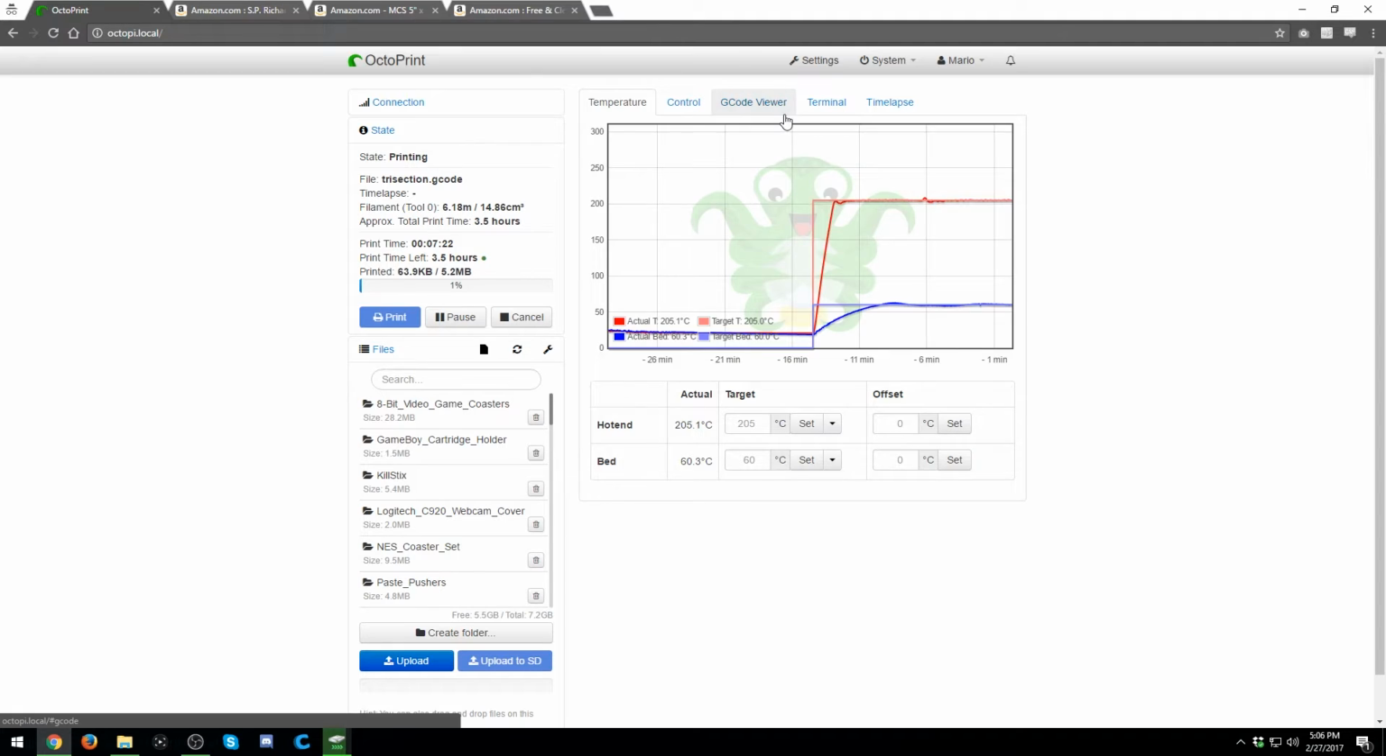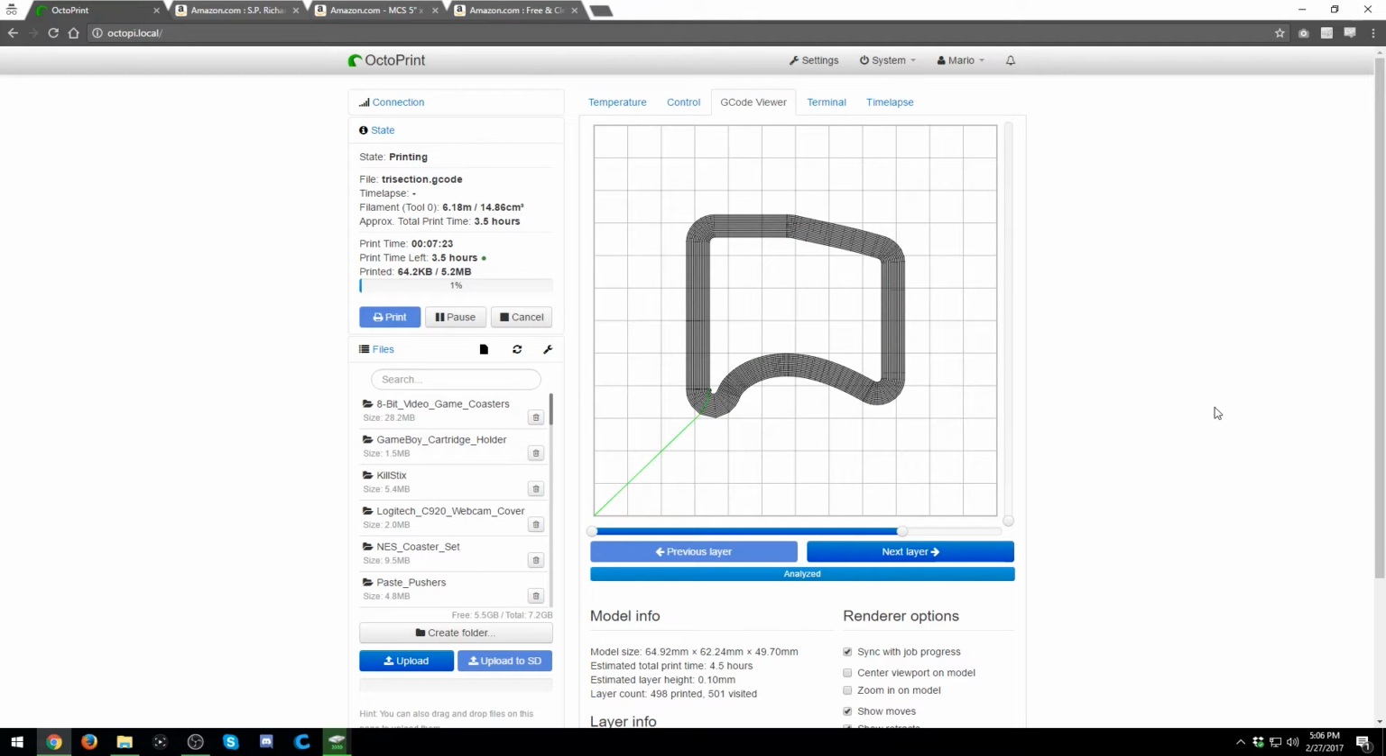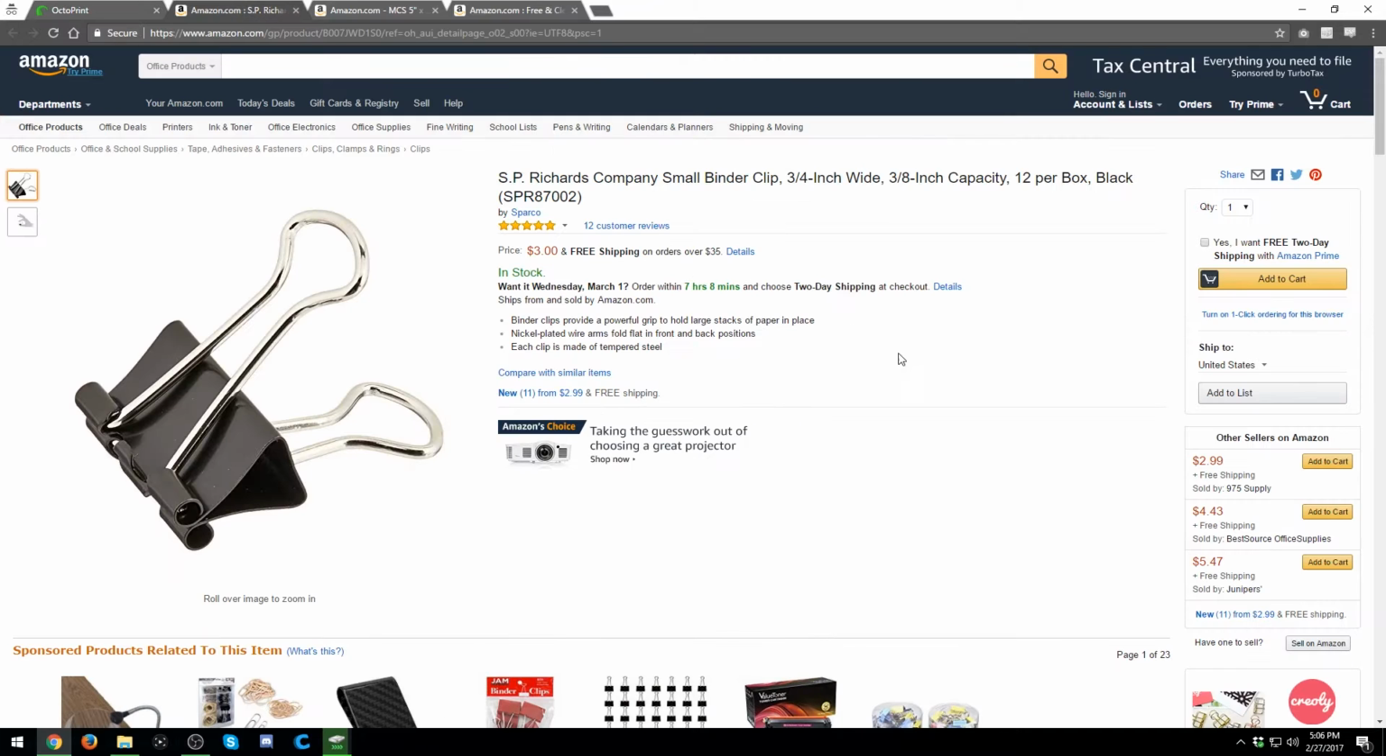Now, as you can see, I'm doing a print right here, and this is what I just did after setting up everything. But we want to get to this point. So we're going to need a few things. First off, I'm going to show you right here, all the links are going to be down below in the description. I'm going to be using some binder clips.